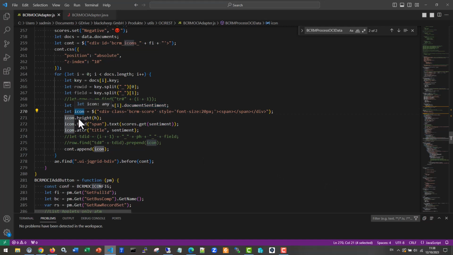It's a div with a span inside. We calculate the icon height as of the table row height in the list applet. We set the text of the span element to the map result. So this is where the icon becomes the text, or the text becomes the icon. How do you say that? And an attribute for good manners, so that when you hover, you can see a text. And we append that to the container, and once the loop is over, we find a suitable div in the applet and add the container, which is the 10 little icons in a row.